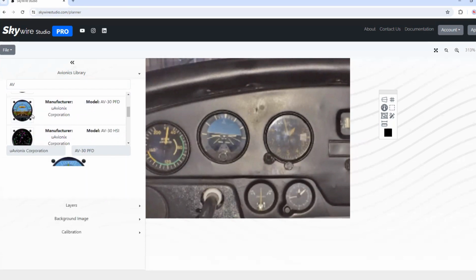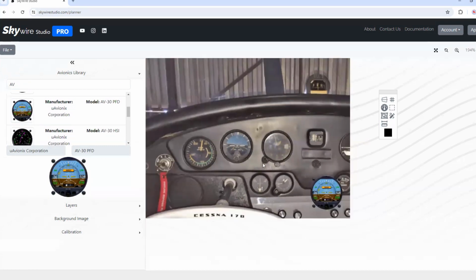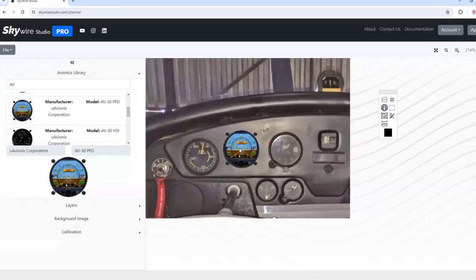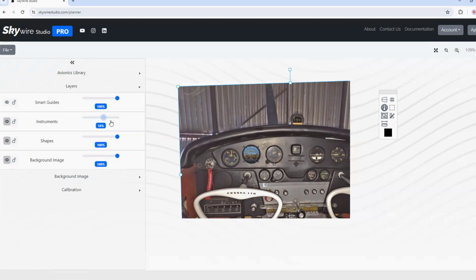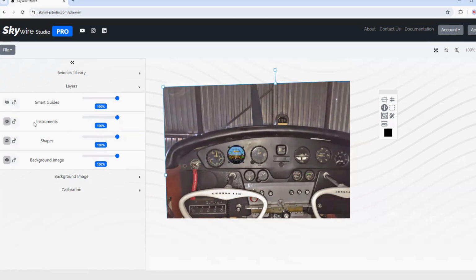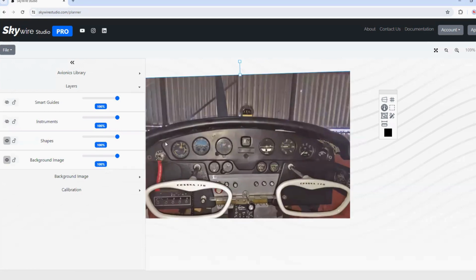We'll go ahead and add the attitude indicator. Drag and drop from the preview, and you'll see it scales perfectly without any resizing. Adjust your opacity as you're working. For now, let's turn off our instruments layer. Let's go ahead and create an overlay for this inner panel here.